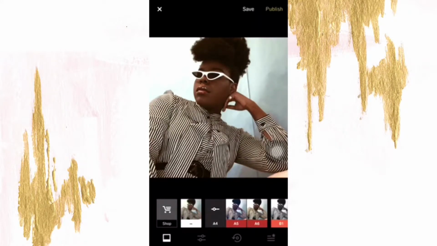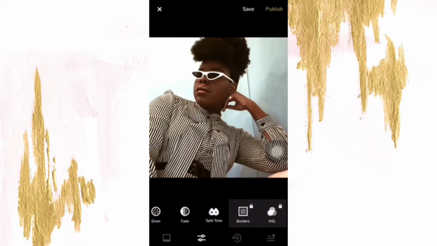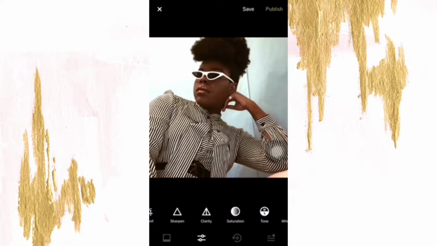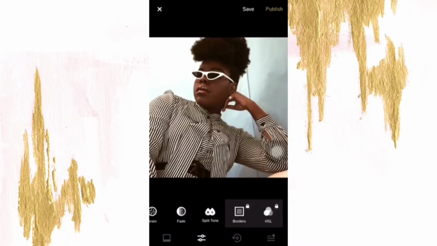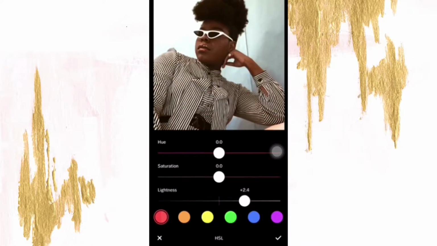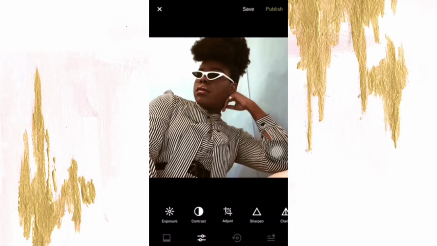And then the second button at the bottom brings up further options to personalize your pictures. And all of them are free except for the last two, which is borders, which just does that, and then HSL, which I don't know how to use. I'm guessing if you're good with Photoshop, that'll be helpful.